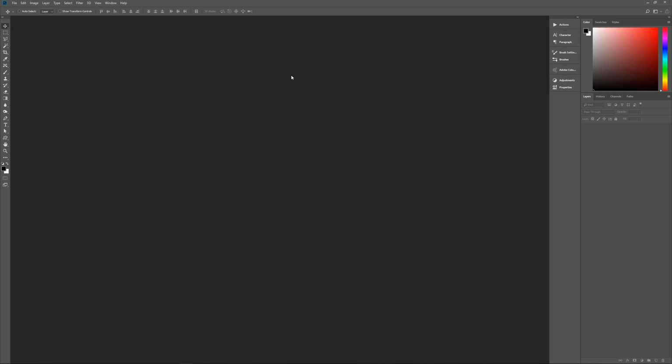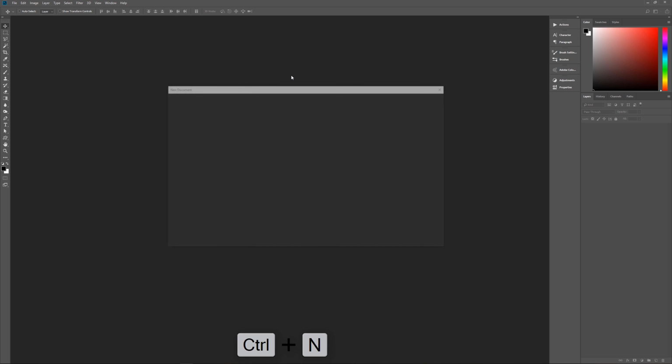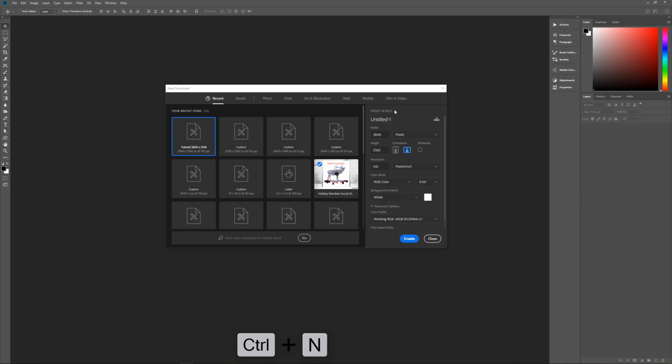Second, I am using Windows. So if you're using a Mac, when I say hit the Control key, that's the Command key. And when I say hit the Alt key, that's the Option key. So with that out of the way, let's get started by hitting Control N on the keyboard to bring up the new image dialog box.